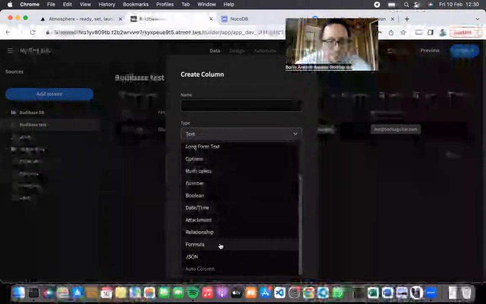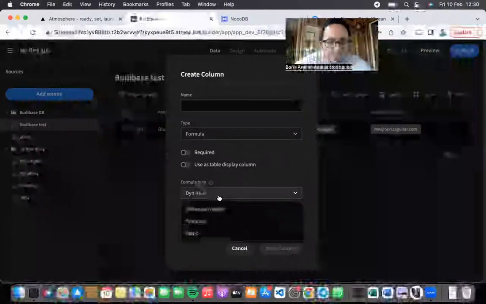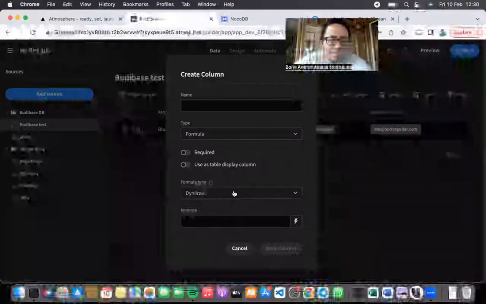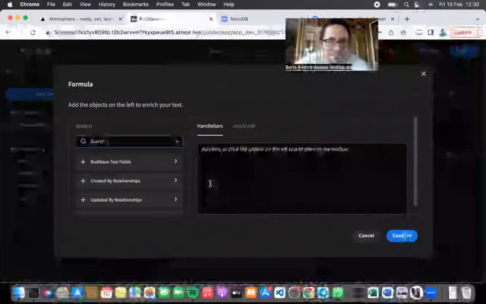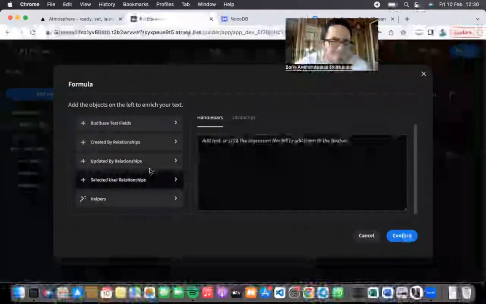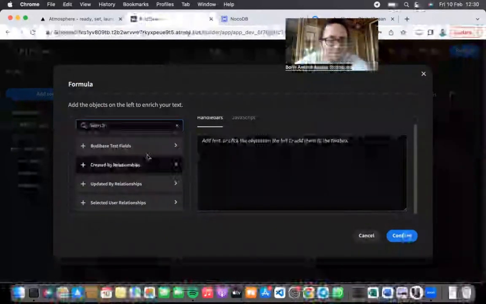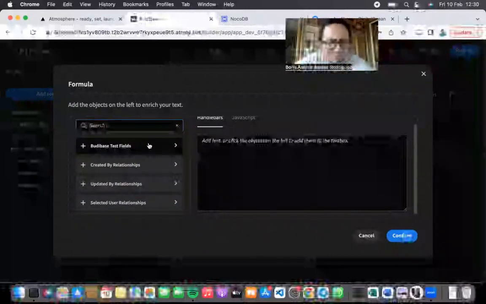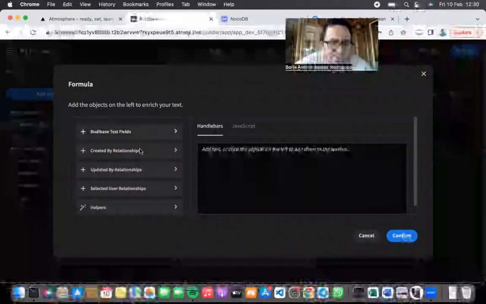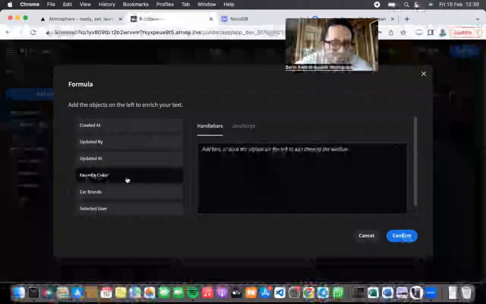And I saw another one, formula. I want to see what it is. Okay, you have different types of formulas. Dynamic formula is calculated when retrieved, but cannot be filtered or sorted. Static formulas are calculated when the row is saved. Okay, so dynamic. And let's see, here we have helpers, user relationships, updated by relationships, created by relationships, buried past fields. Okay, you can use handlebars or JavaScript. That's pretty interesting and probably pretty powerful.